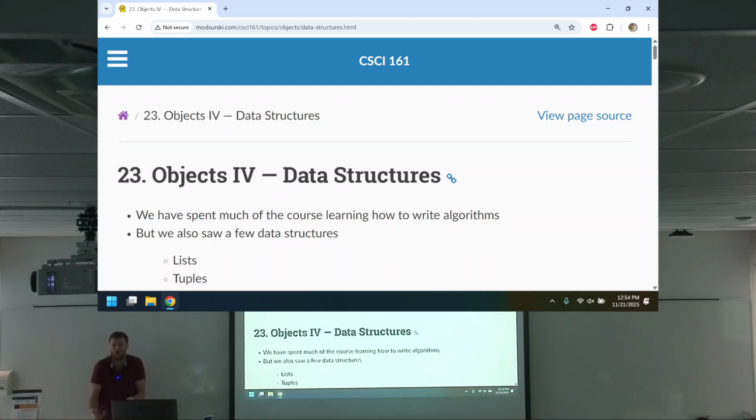Really, it's just a structure of data. It's a way we are storing data, and how we store the data affects how we access and manipulate and change the data. Data structures are a big part of programming.